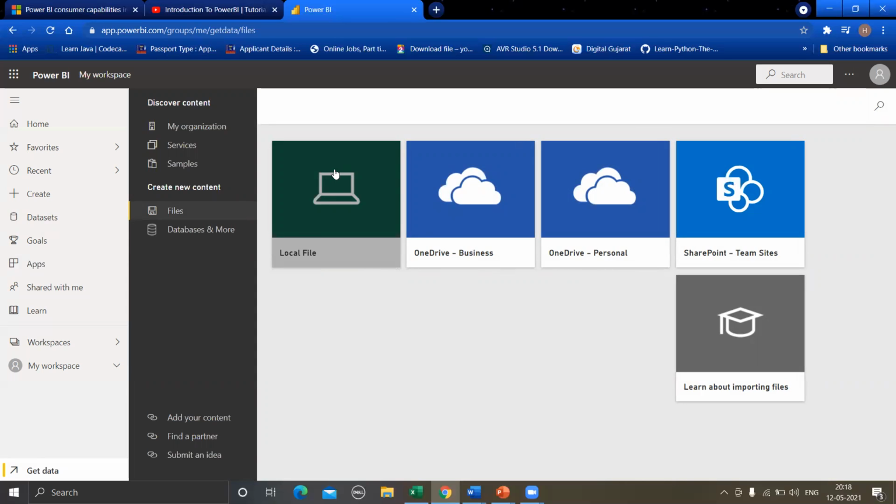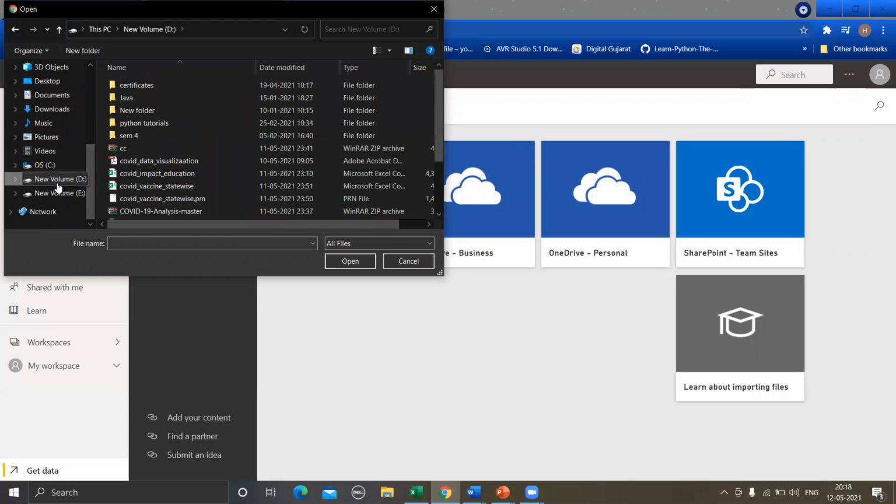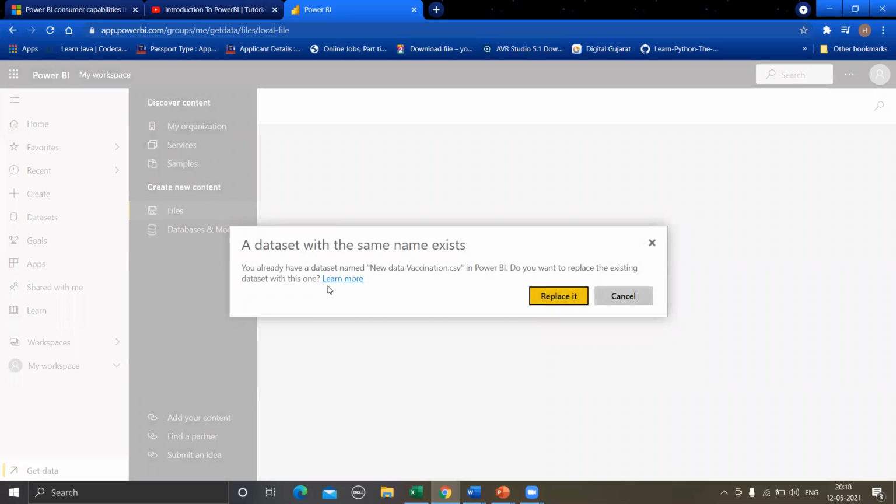I have already uploaded my file into it, but let me show you one demo by inserting one more file to it. That is, let me insert my data again. I'll take this statewide vaccination new data. This is my data only. Let me import it again. So it will ask me that you already have a dataset named new data vaccination in Power BI. Do you want to replace the existing dataset with the one? I already have it, so I won't replace it. You can replace it if you want.